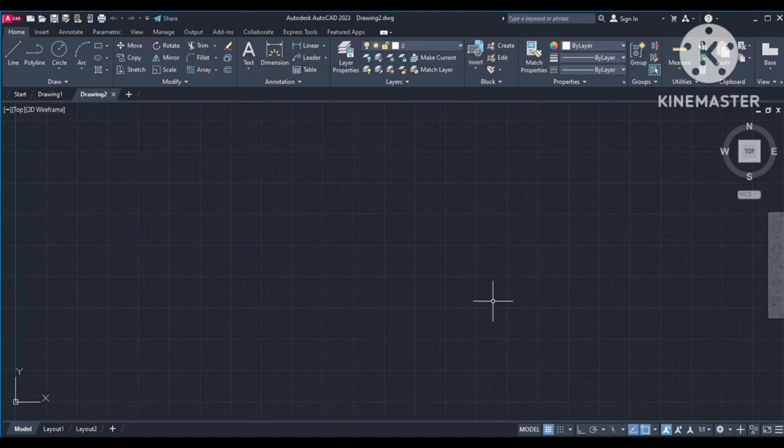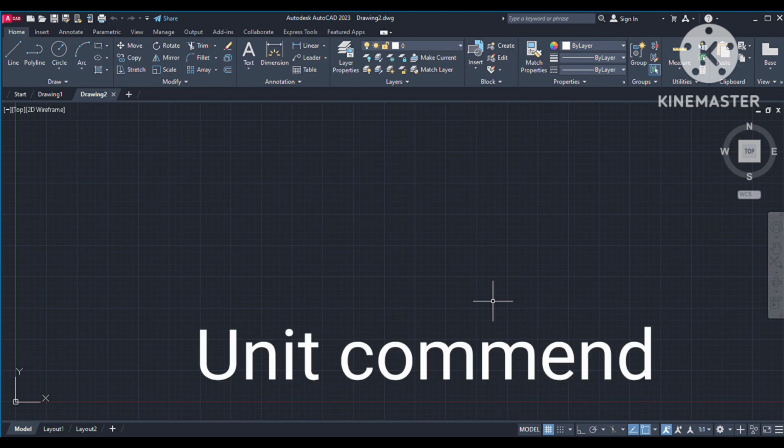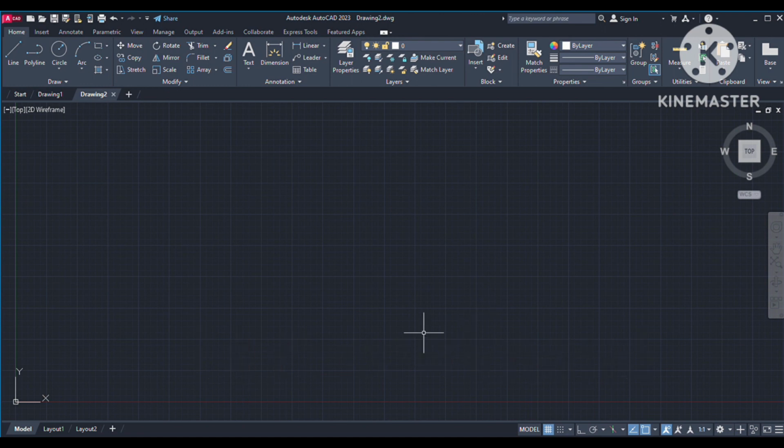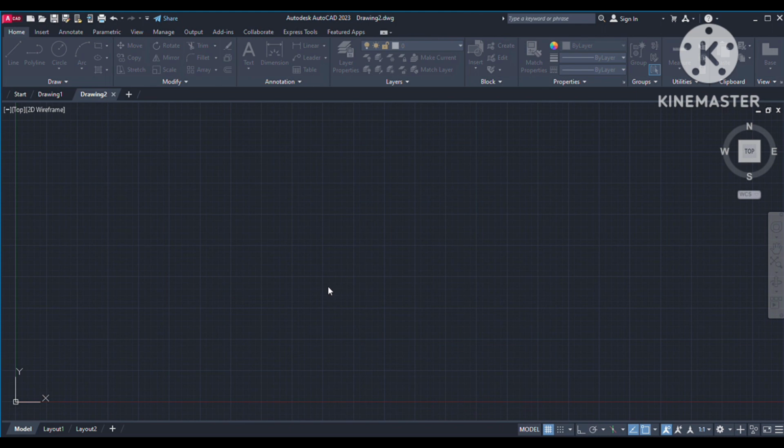Next, you need to use the units command. If you want to give commands, we can type them here also. Just I'm typing the units command. Click units and press enter, and here you can change the dimensions depending upon your diagram. For example, my diagram I want to make in centimeters, so click centimeters.